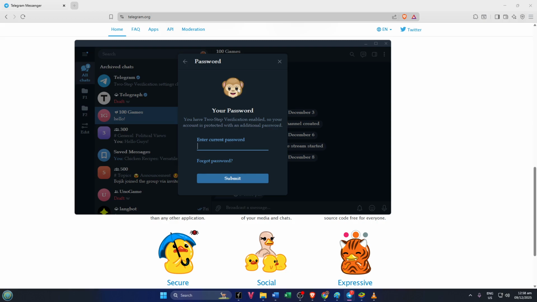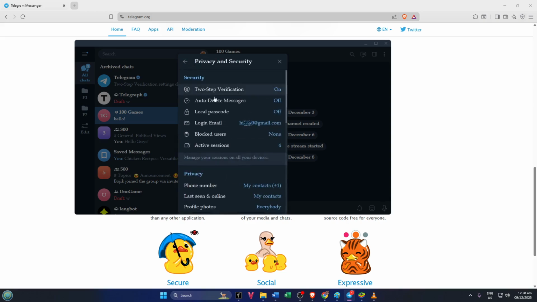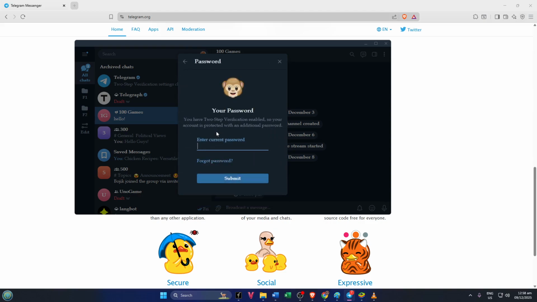But sometimes, if you keep forgetting your passcode or you're worried about getting locked out, it makes sense to disable it. So tap into two-step verification. Here, you'll need your current password. Telegram does this to make sure it's actually you making changes to such an important setting. So type in your existing cloud password.